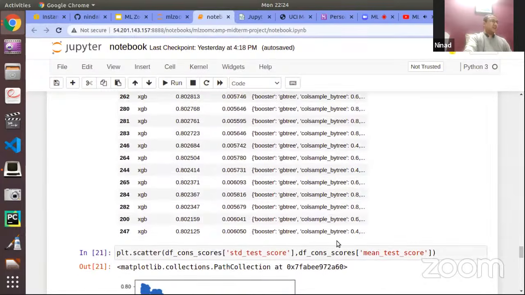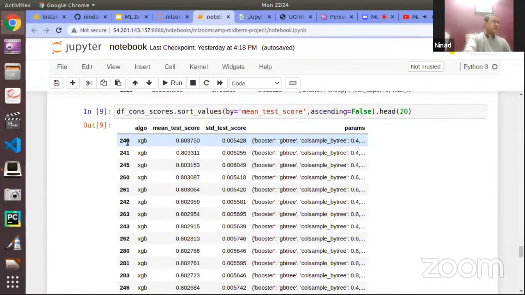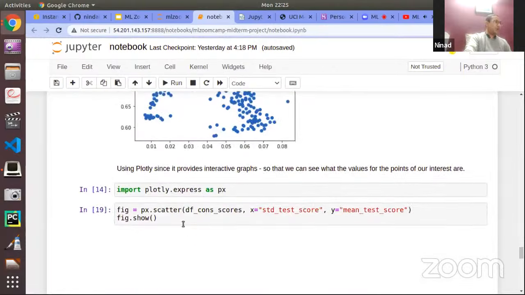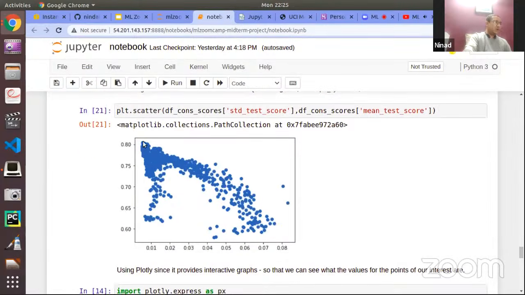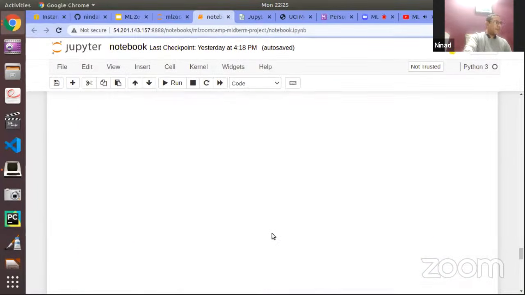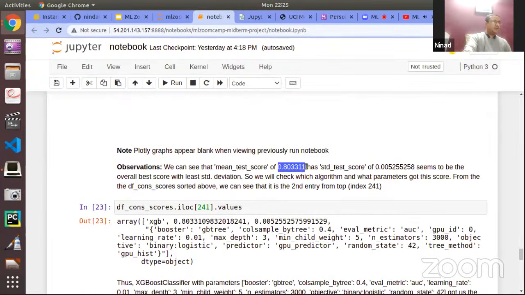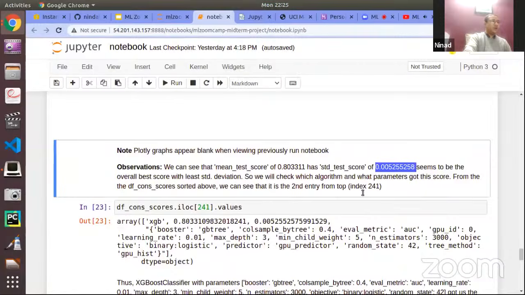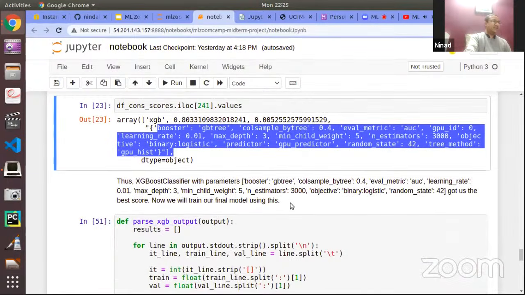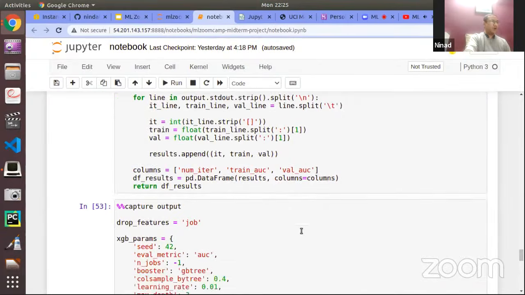But now I also wanted to select the combination of parameters which had the least standard deviation. So for that, I used Plotly, because in Matplotlib, you actually don't get to know the actual value. Plotly is an interactive graph wherein I could actually see the results. So I used this, and in this I found that this was the score which has the least deviation, which I found as entry number 241. From that, I found out what the parameters were. And I said, okay, this is what I'm going to use as my best model, as my final model.